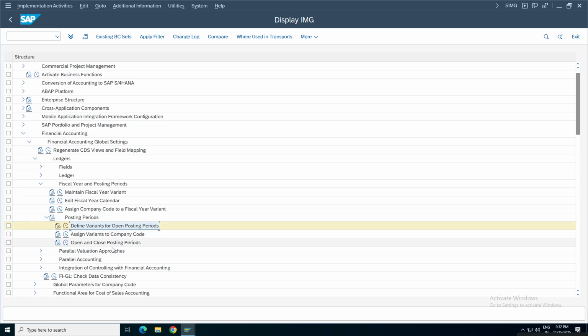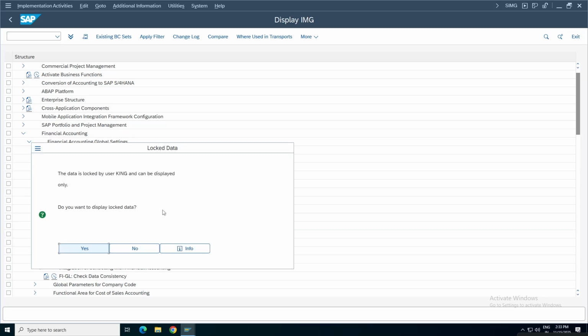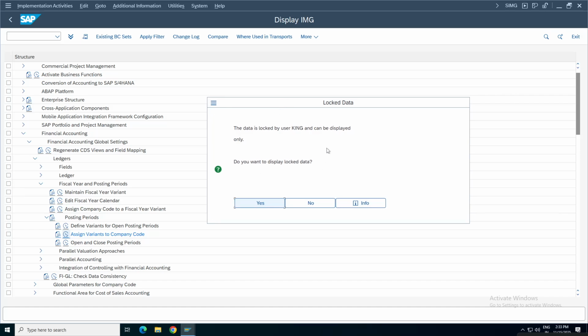But before opening and closing the periods, we need to assign the posting period variant to the company code, because the company doesn't know which variant it is using. So I have to assign the variant to the company code. But someone is using the same ID, so the data is locked by King.